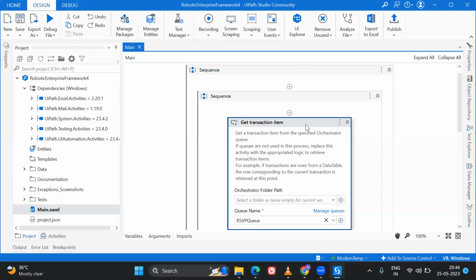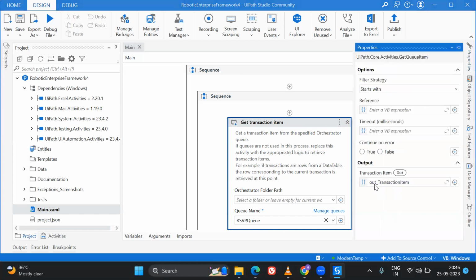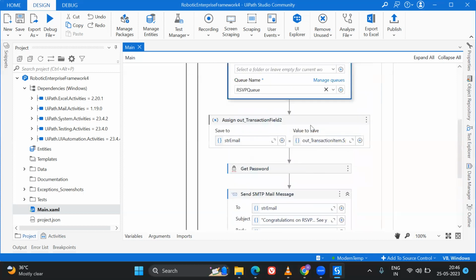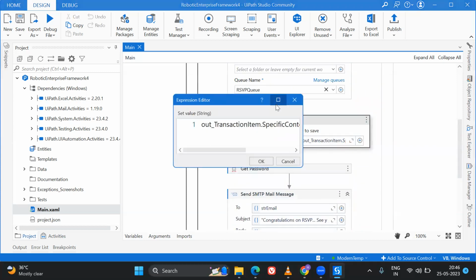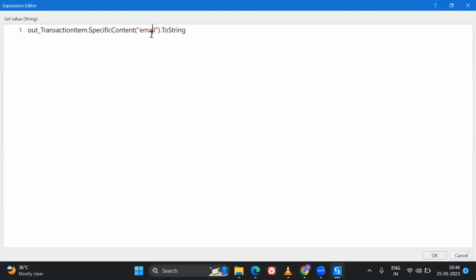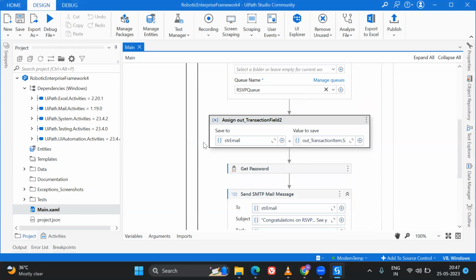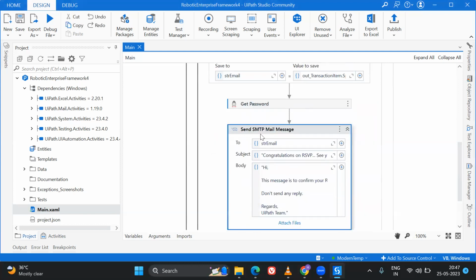Once this is done, we have the Get Transaction Item output, which is out transaction item. I'm passing this out transaction item over here, from which I'm retrieving the email ID, because to this particular mail account I have to send a confirmation email, right? So I'm going to retrieve this mail ID, and I'm going to send an SMTP mail.